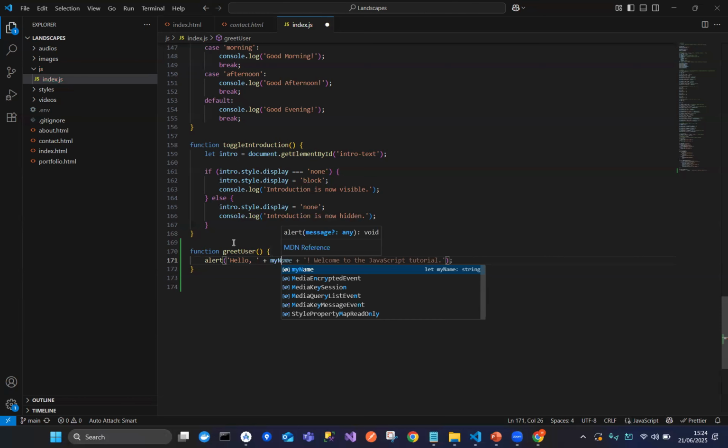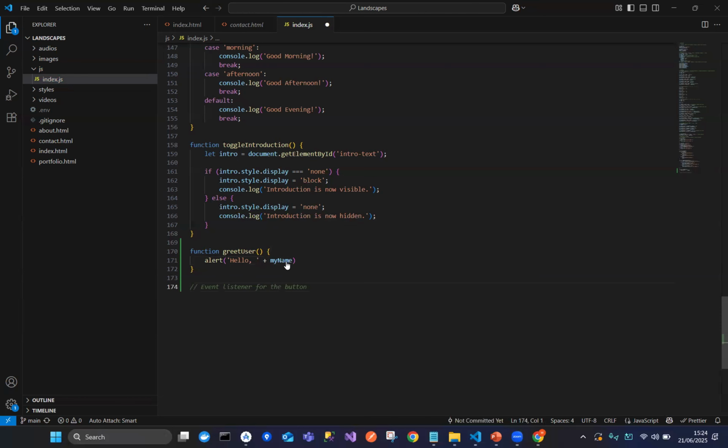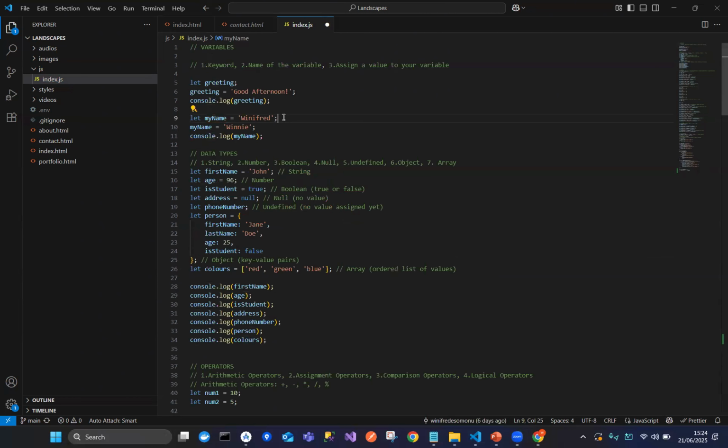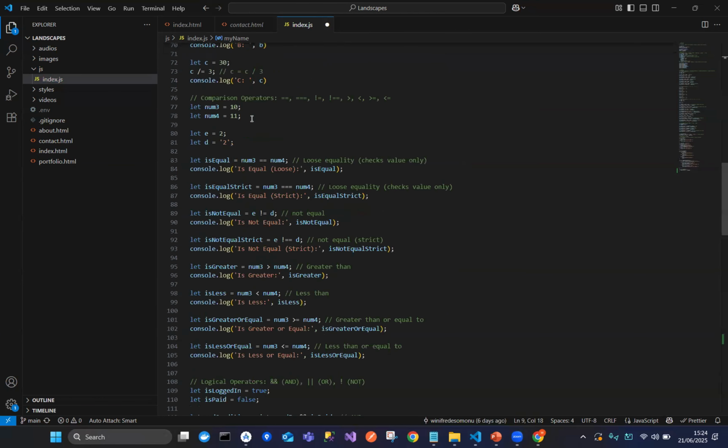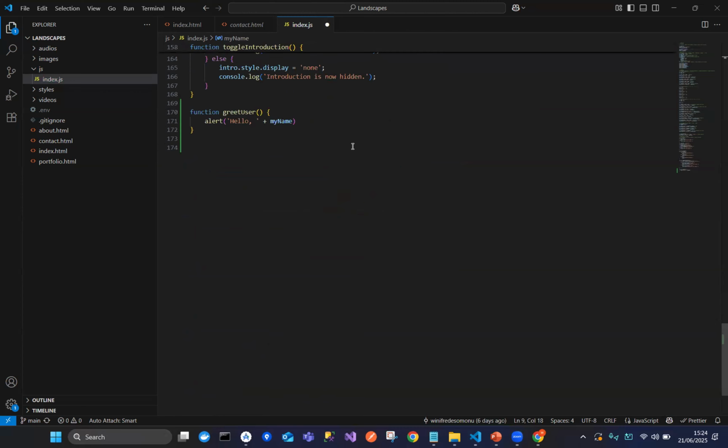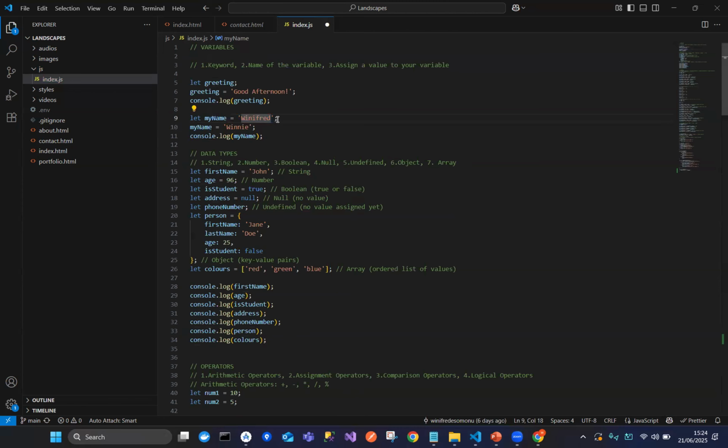So I will say my name. Already myName is a variable I declared last week when I was teaching on variables. So myName is holding Winifred, right? Just know that a variable is like a container that can hold a value. So I created this variable container called myName, and it's holding my actual name, Winifred. So down here, because this variable is outside of our function, every single function will be able to use this variable, right?